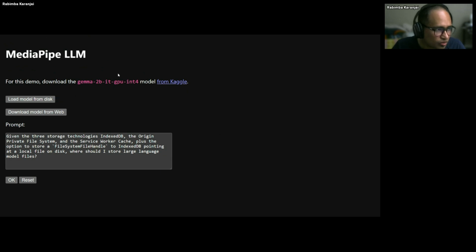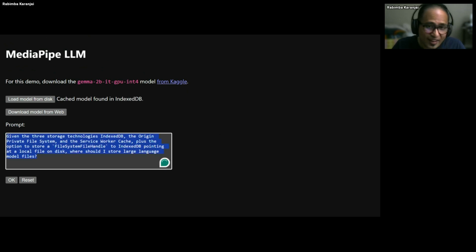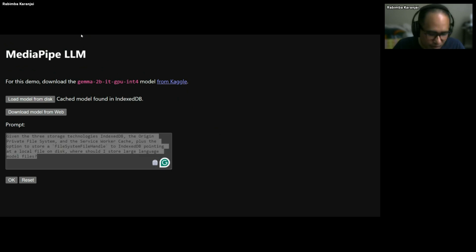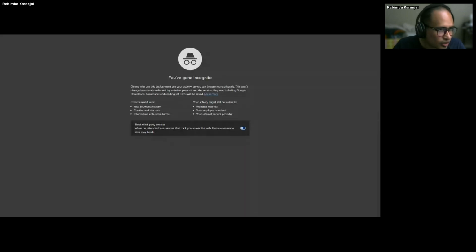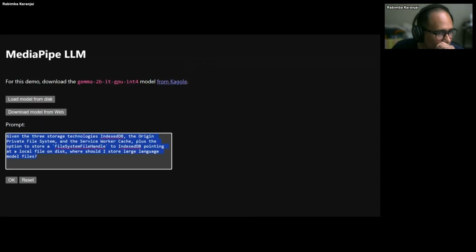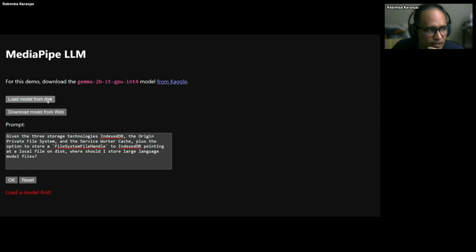Let me refresh the page. Since I had already run this once, it says cached model found in IndexedDB, which I don't want. So I'm going to copy this link and open an incognito mode and load it again. Now if I try to run it, it will say load a model first. Either I can load a model from my disk, if I have the model, or, I'm right now pointed towards Gemma 2B, GPU, a very small, supposedly 4-bit quantized model from Kaggle. So I'll just try to download the model from the web.